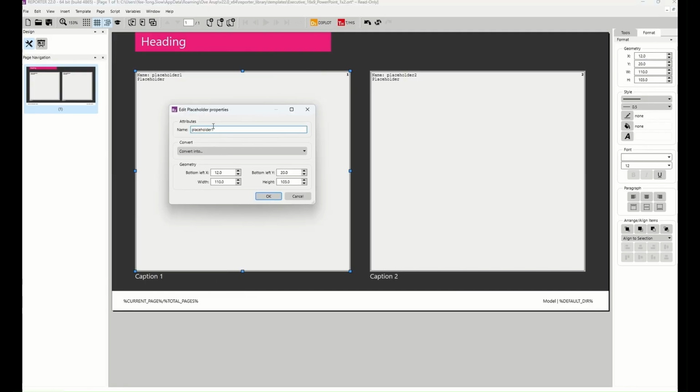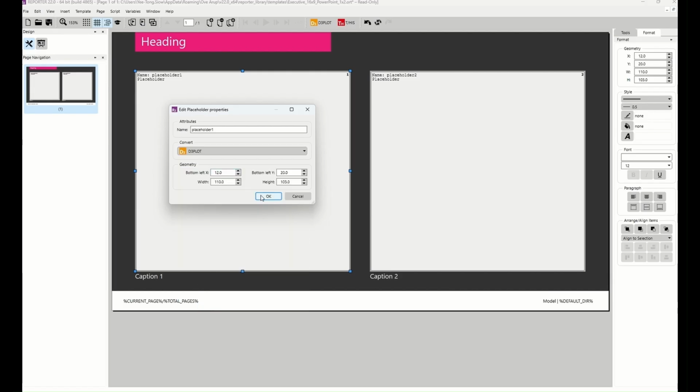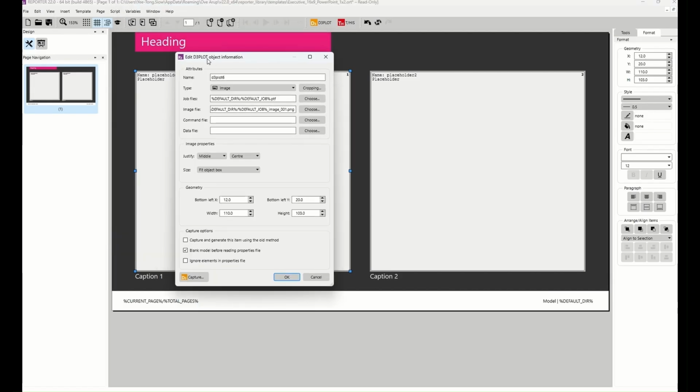The first thing is I want to convert this into a D3plot object. So I'm going to convert this into a D3plot object and then click on OK. Then this D3plot object will now give us a little bit more things to fill out. The first thing is the name. We probably want to give this object a sensible name first. So I'm going to say maybe like von Mises stress max image, for example. Then if you go down, we can see type. These are the different types that you can choose from, and I want to choose image.